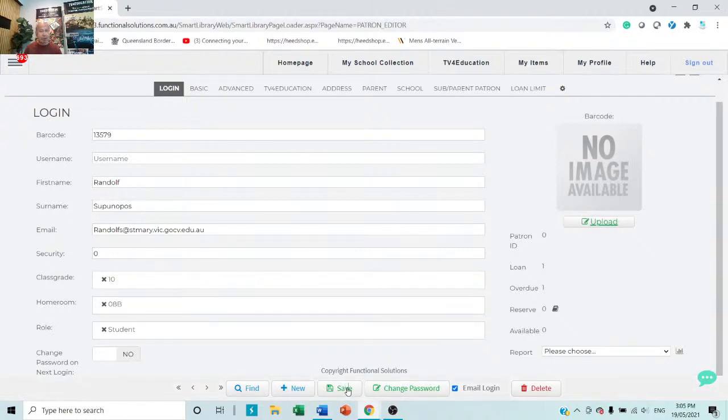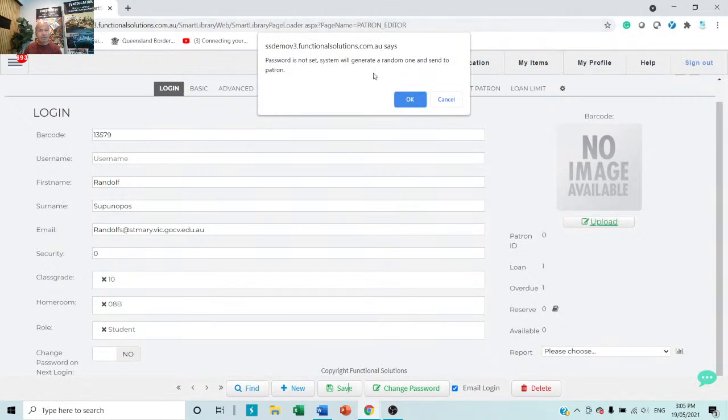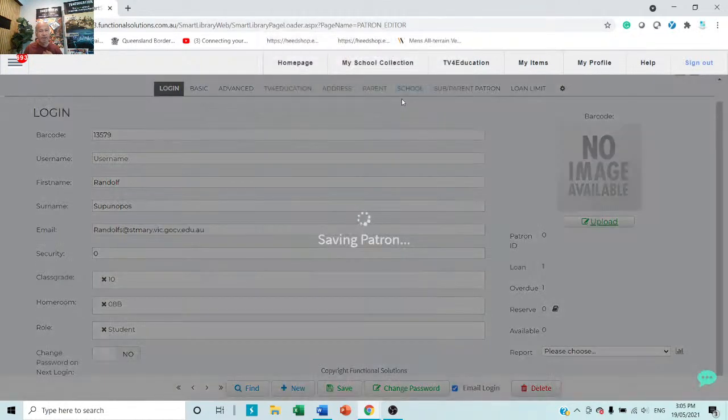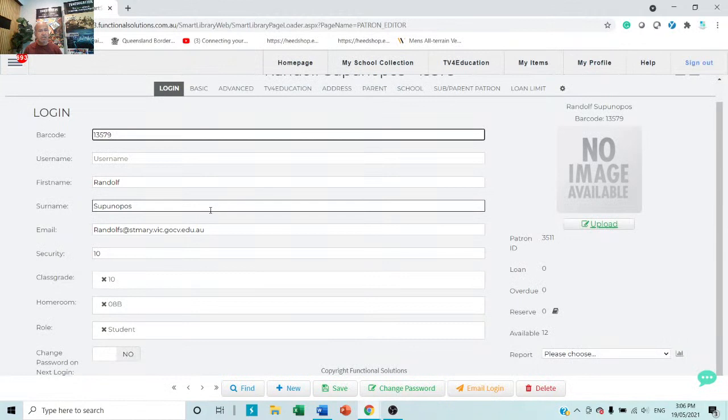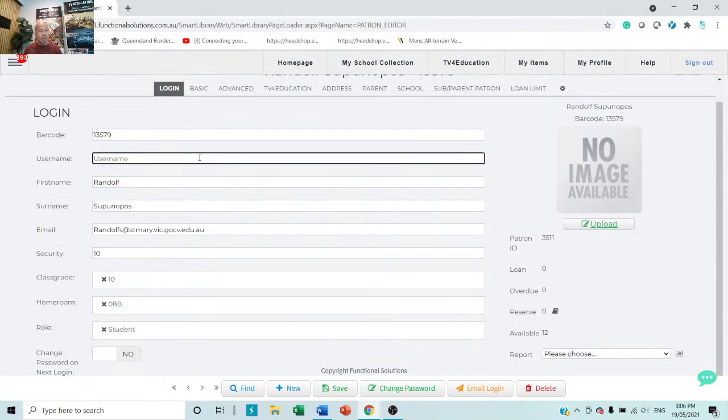Okay, and now go save. All right, password's not set, so it's going to give it an automatic password, which we'll deal with in a minute. But you say, what about the username? Well, you can create one. So Randolph.s, or put in their surname .r, or whatever username you want to give them. That's entirely up to you.